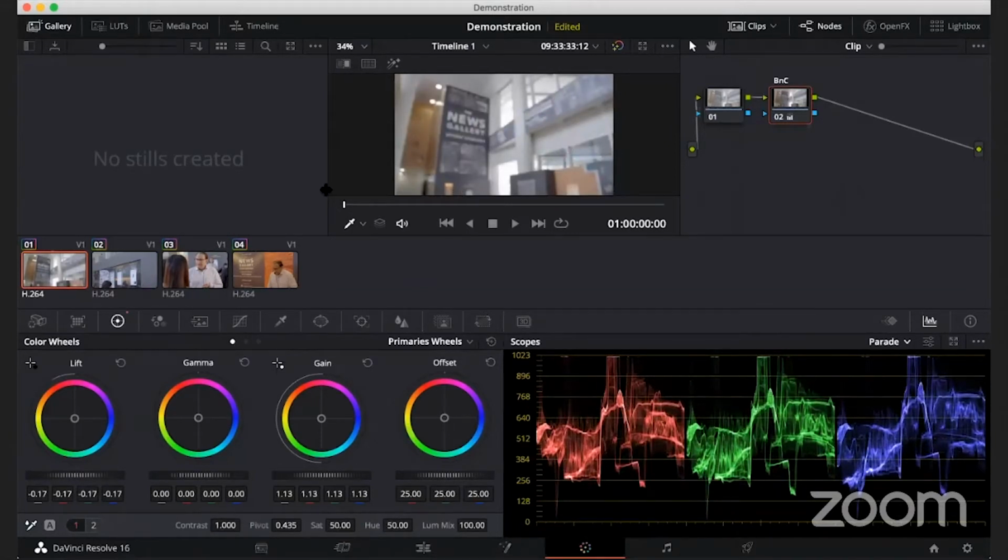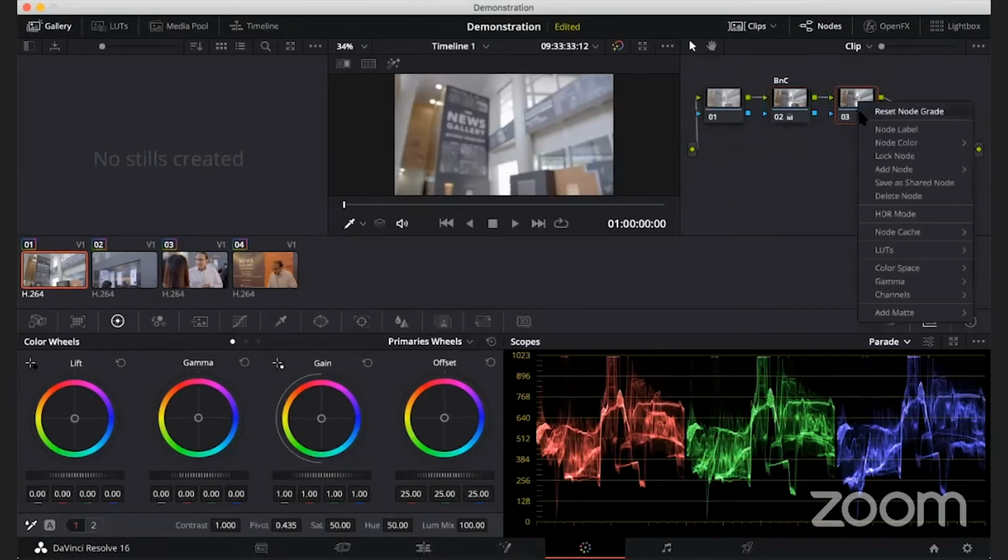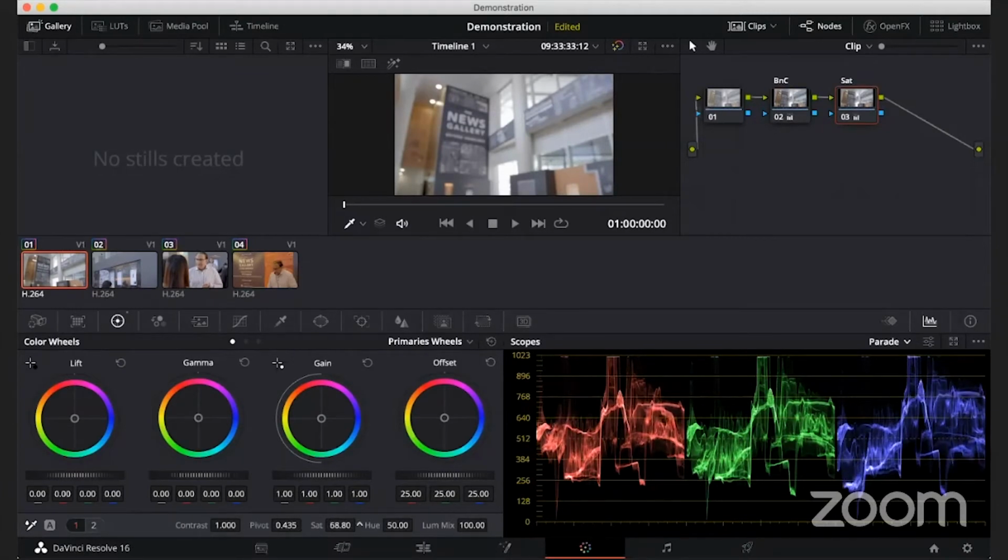If we are satisfied with this, we can move on to saturation. Option S again, you create a new node, and then we rename it to SAT for saturation. You can find saturation down at this bottom tab. There's a SAT here. This is your saturation. When you bring it to the right, you give it more saturation. You bring it to the left, it becomes desaturated. Once you are satisfied with this, for now the color balance looks fine.